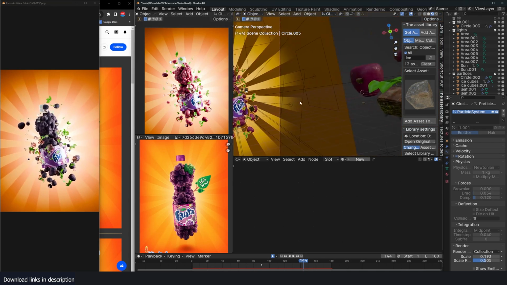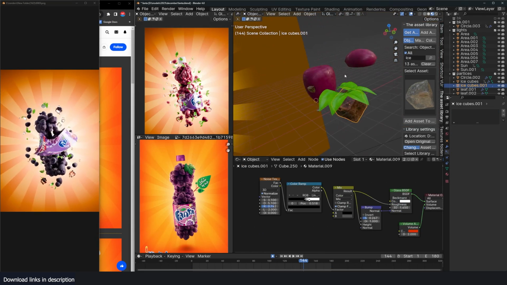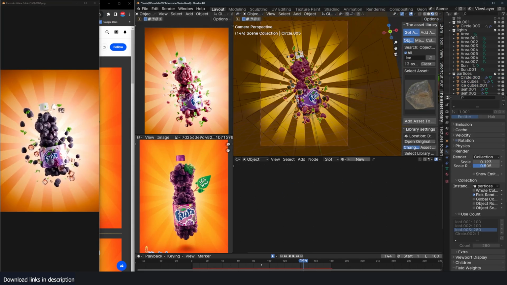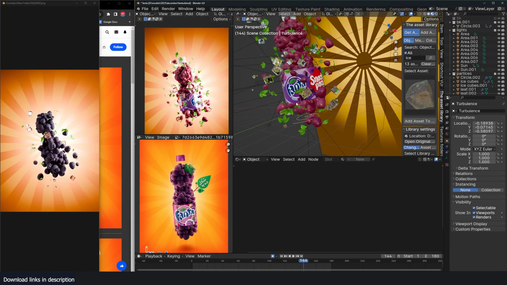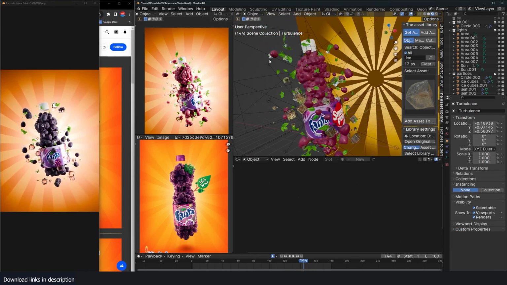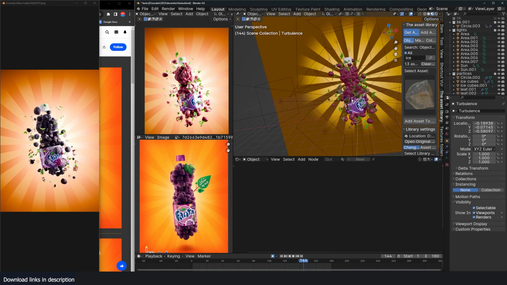This leaf particle system is using a collection of the leaves, the ice cube, and this grape here. So the way they're animating is based off this force here is what is animating them. This vortex force is animating them to rotate around this object. That was most of it.